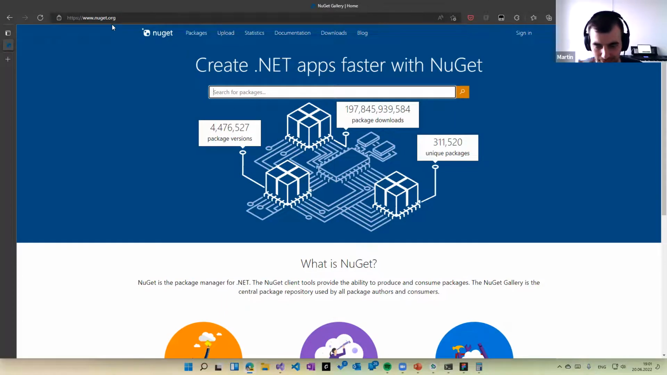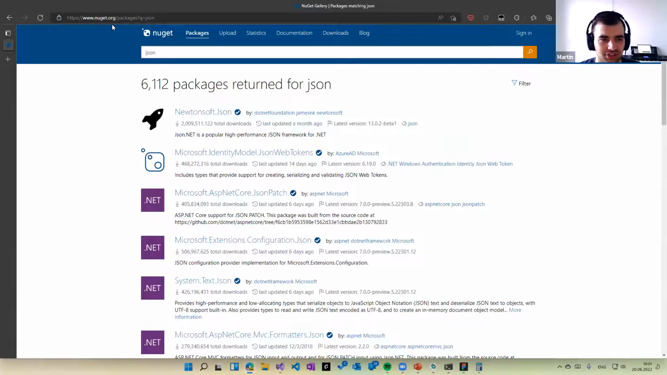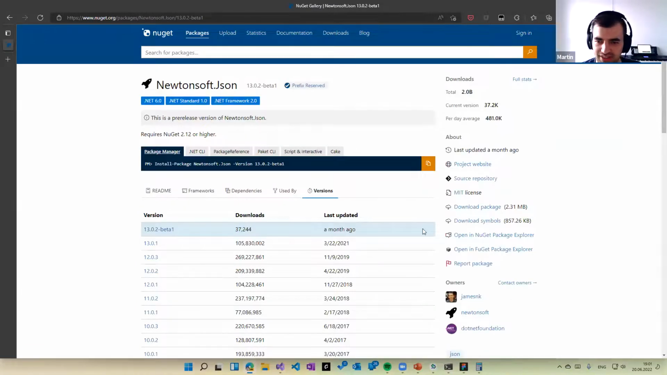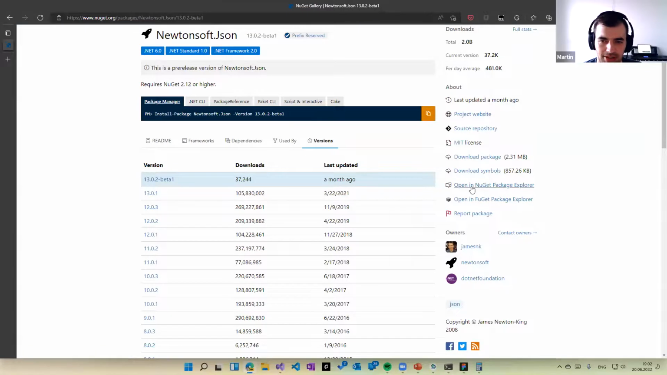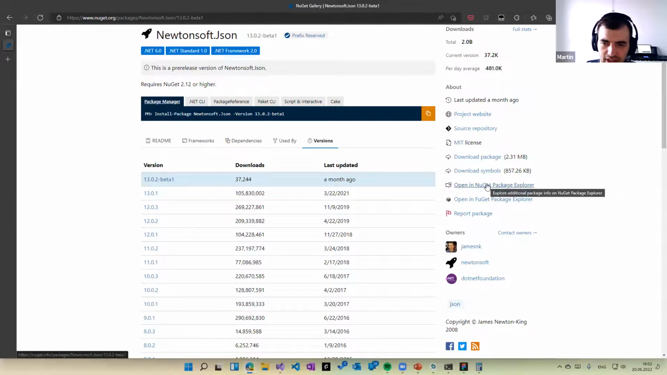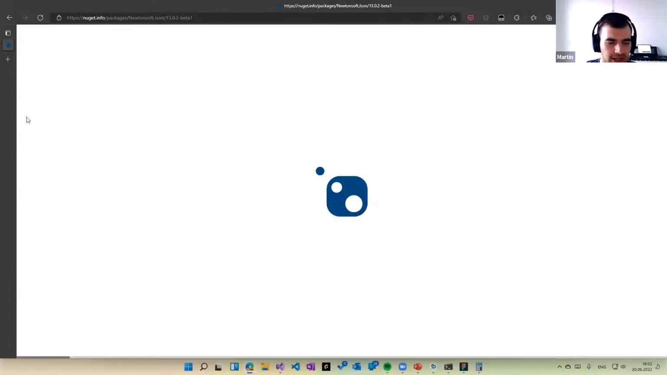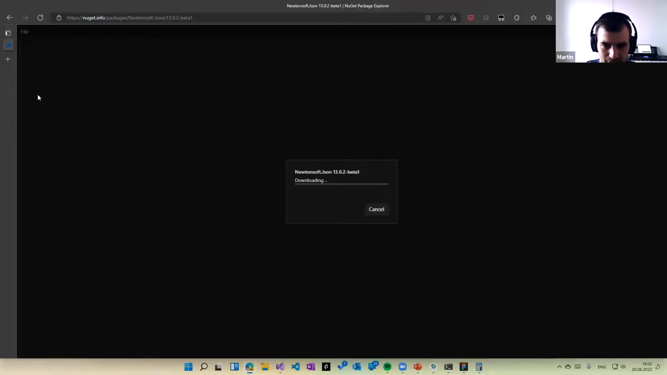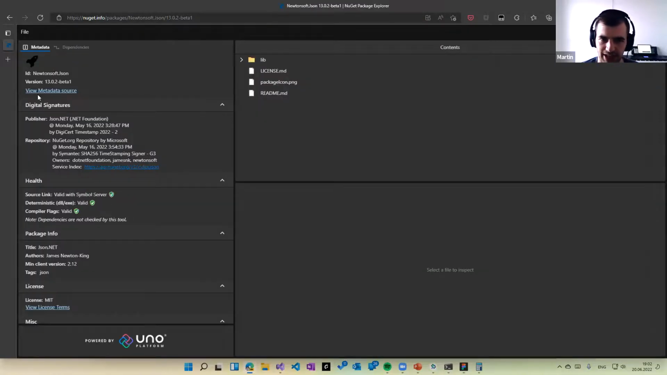So that's Calculator. And one more example, more geared towards developers, is NuGet, which is something that we probably all know. It's the package manager for .NET. If I search for a package like JSON, you can see that on the right side, there is now a button called Open in NuGet Package Explorer. So if I click on this, it loads a WebAssembly Uno Platform application, which takes the package, unzips the package, and shows the contents of that package right in the browser.